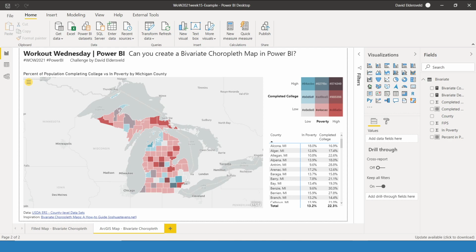Hey everyone, David Elderswald with a solution for Power BI's challenge within Workout Wednesday for week 15. This week, can you create a bivariate choropleth map in Power BI? And the first requirement is actually to read up on what is a bivariate choropleth map within Power BI.